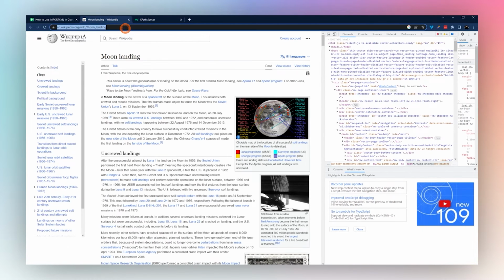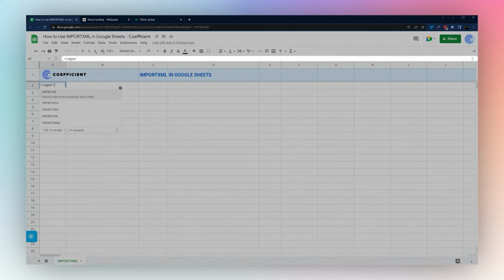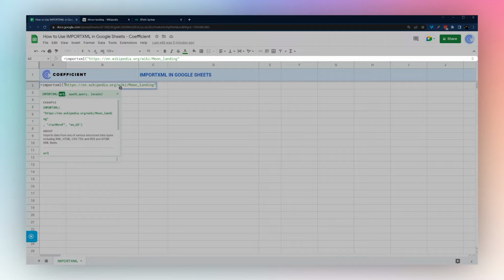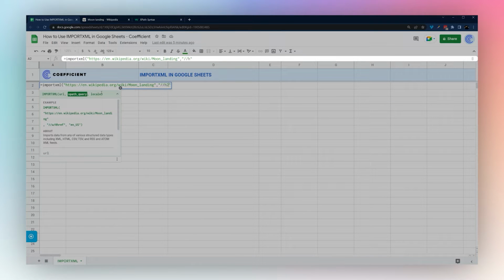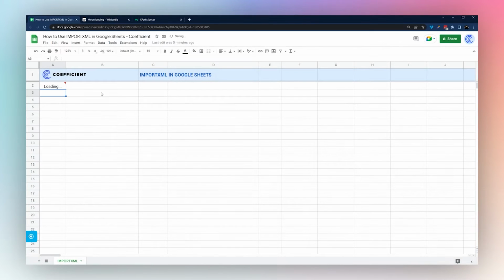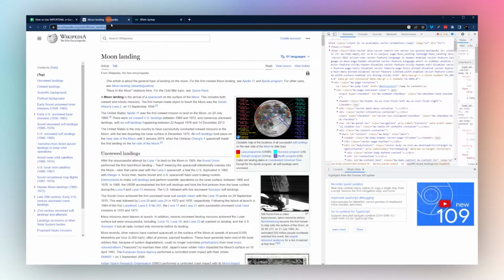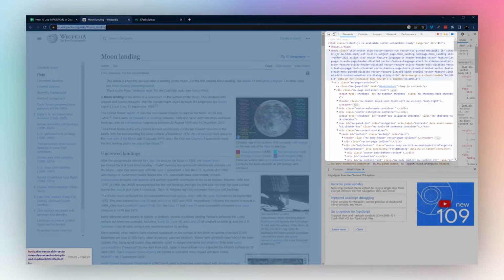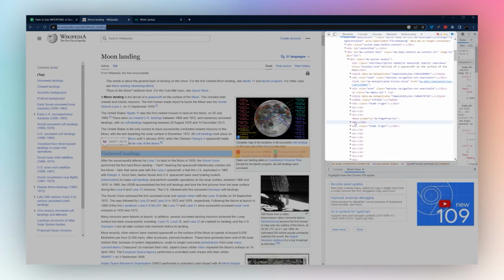So first off, we're just going to grab the URL from the Moon Landing website. We'll go ahead and start our formula, throw in our URL, and then we can do what's called our XPath query. For something very basic to start with, let's just grab our H2 HTML elements. If you look down through here, it is grabbing all of our elements that have an H2 tag.